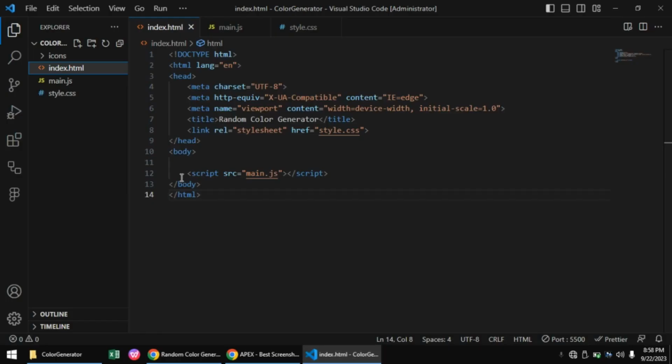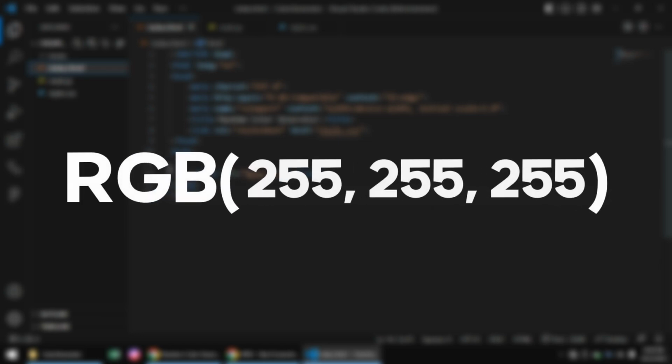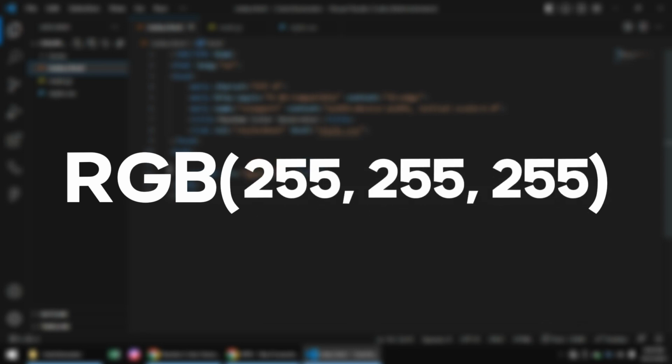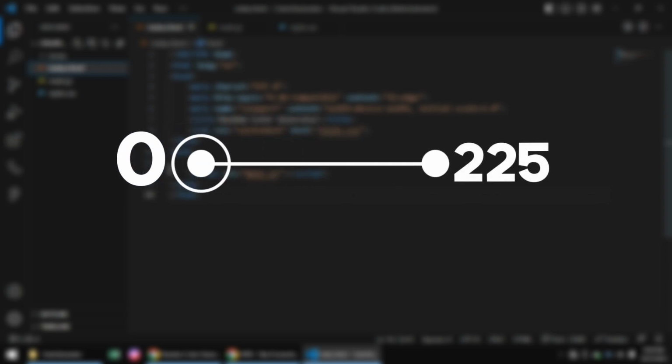First of all, to generate a random color, we'll be using the RGB syntax. An RGB color contains three numbers. The first for red, the second for green, and the third for blue. These numbers range between 0 and 255. So to generate a random color, we will need to generate three numbers between 0 and 255.